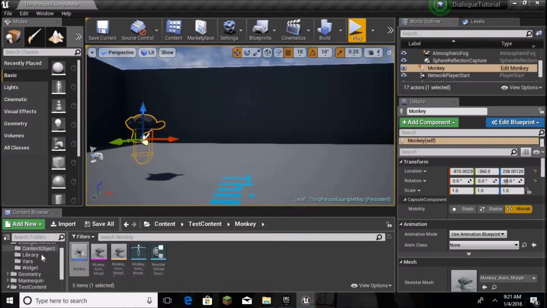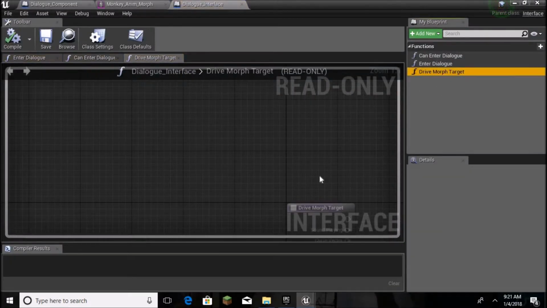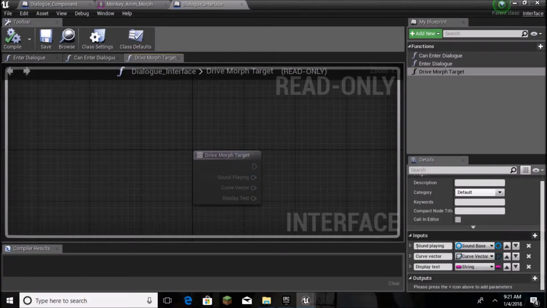So another thing I did was over in the library interface function, I put this function, drive morph targets. What I put in here was the base sound, the curve vector, which is temporary right now, and then display text. Okay.